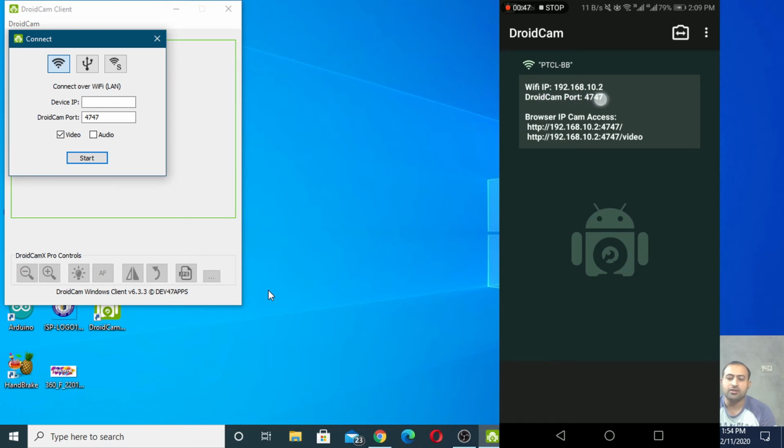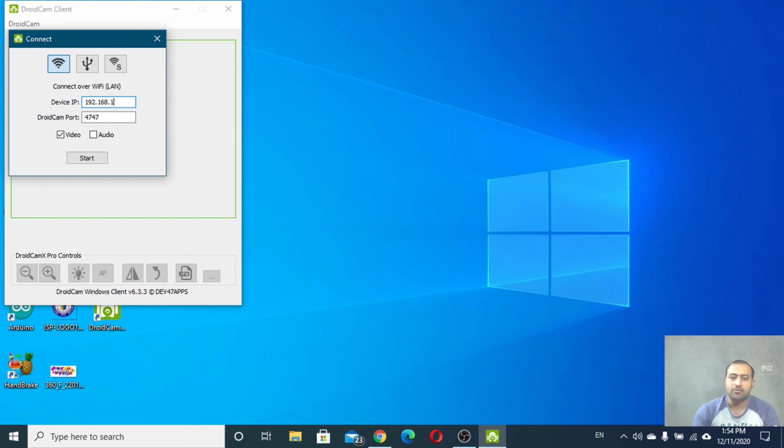As you can see here, I have the Wi-Fi IP on the smartphone and the Droid Cam port 4747, and on the computer screen as well you can see that the Droid Cam port is 4747. You have to type the device IP address that is showing on your smartphone, type in the same IP and just click on start. You can keep that in mind: you can connect your smartphone via Wi-Fi, or you can use your USB data cable as well.